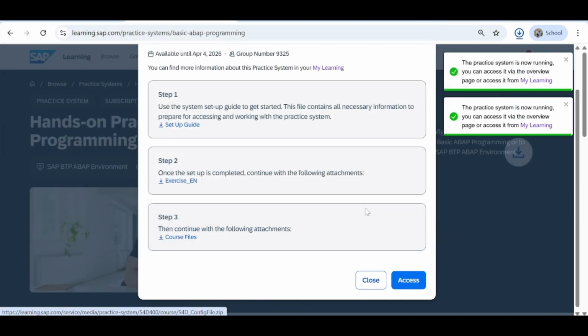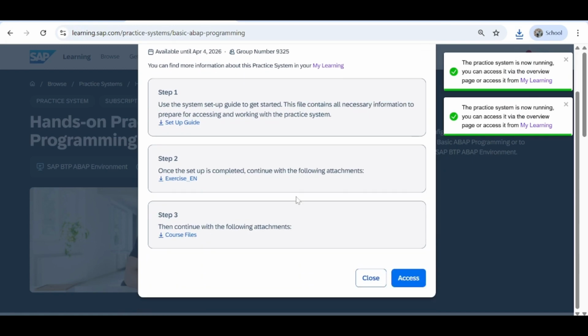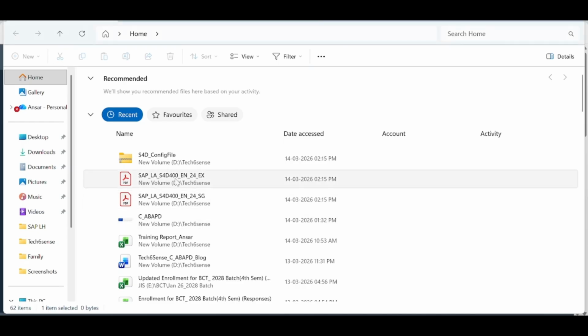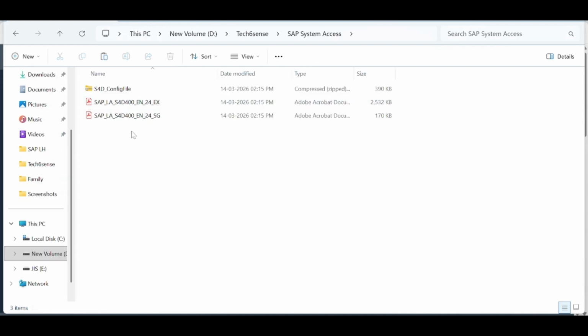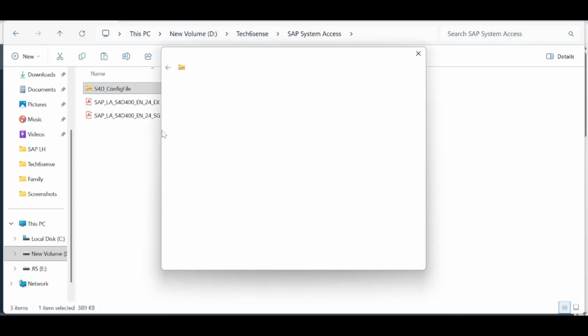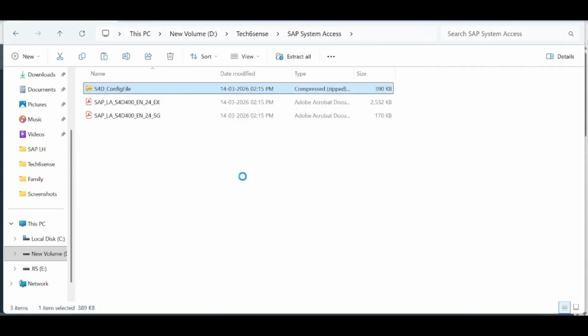I have already installed all the files. Now don't close this section. Move to where you have downloaded each file. These are the files we just downloaded. This is my configure file. Right-click on it and extract all the files. I just extract it over here.